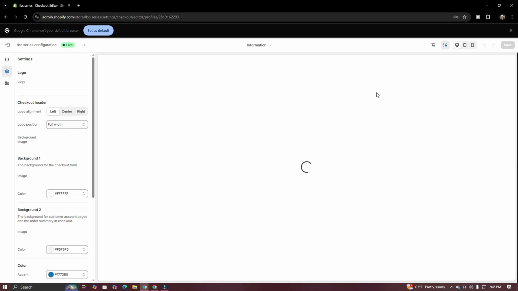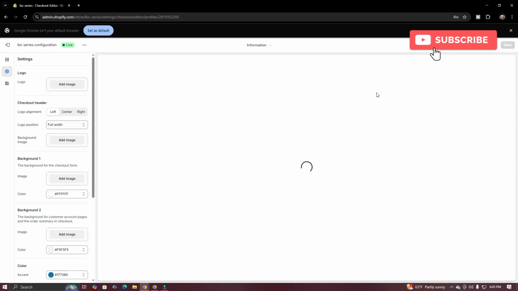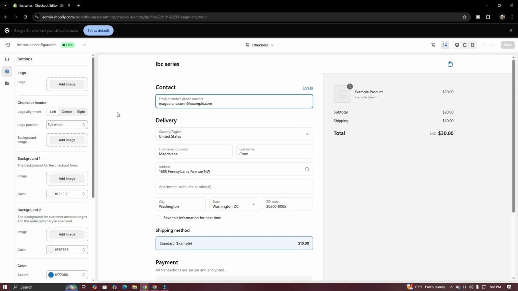Let me see if I can show you that. So when people check out, you can customize exactly what they see, what the look and feel of your brand. So this is what the checkout looks like. You can add a logo here. You can add an image. You can do a background image, checkout header.